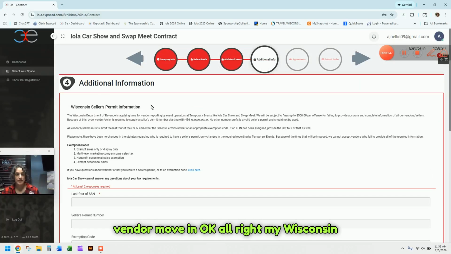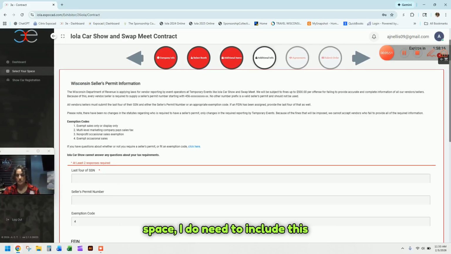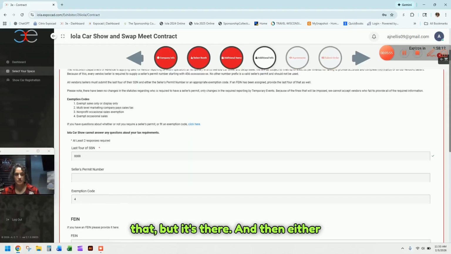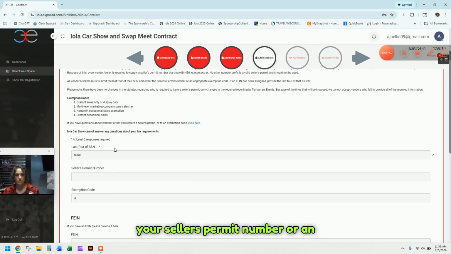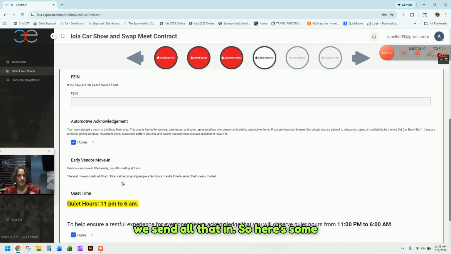Okay. All right, my Wisconsin seller's permit, because I have a swap space, I do need to include this information. So the last 4 of my social, I'm not going to give you guys that, but it's there. And then either your seller's permit number or an exemption code. So you need 2 of these 3. You for sure need this one, and then 1 of the seller's permit or the exemption code. The FEIN, if you do have a business and you want to include that here, you certainly can. We send all that in.